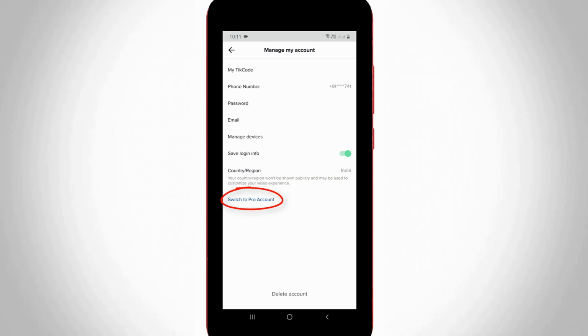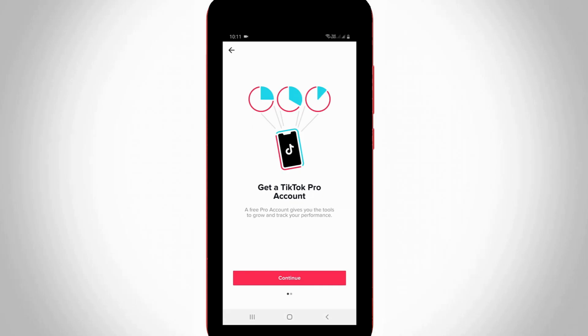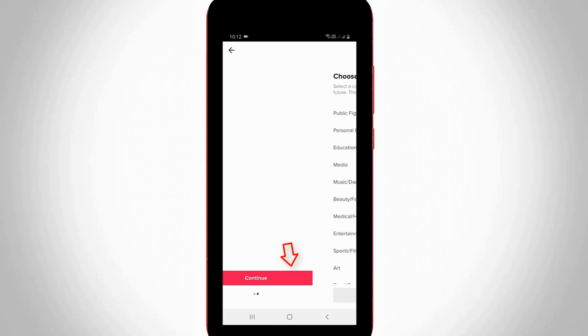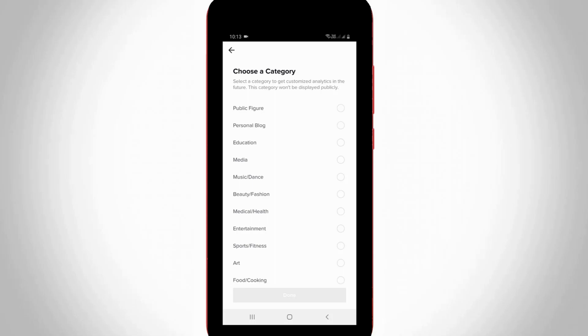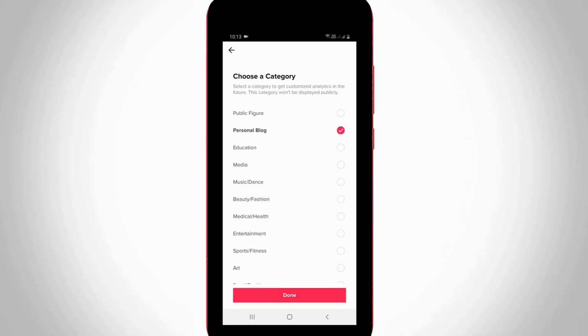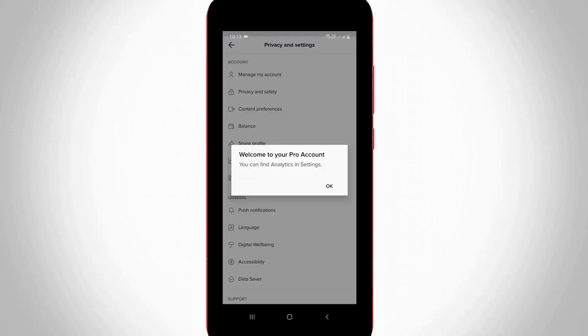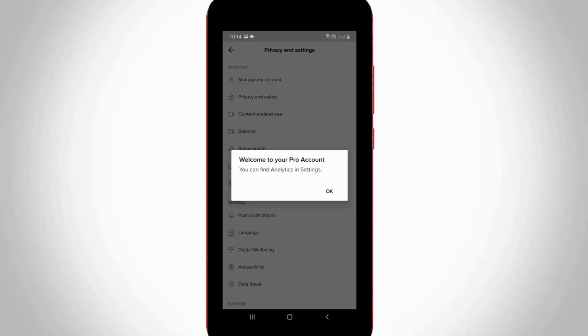Just press this Switch to Pro account link. It asks for confirmation, so you can press continue, and it asks for your TikTok account category, which means which type of video you want to upload to your TikTok profile. This is your choice, and then press the done option. Finally it shows a welcome message, so you can click OK.